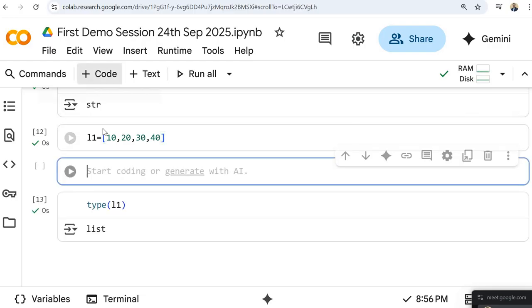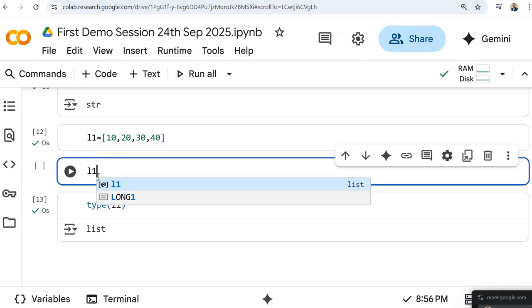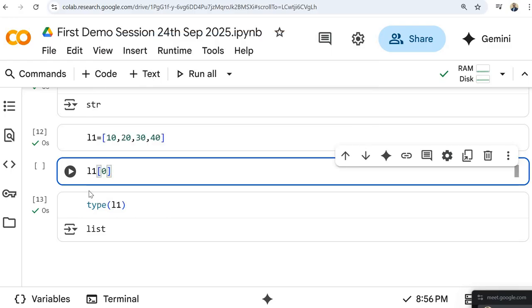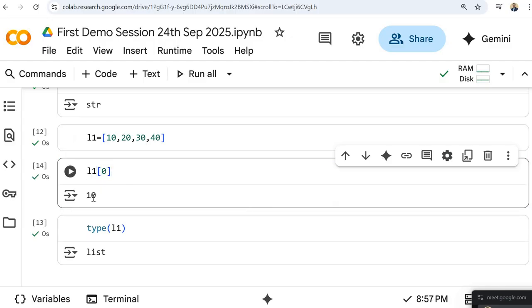If we are going to write like this, in L1 I want to access the first element. So what I will do is write L1, then within brackets I will write 0. 0 means first element. So what is the first element here? 10. So if you run this, then L1[0] will be 10.